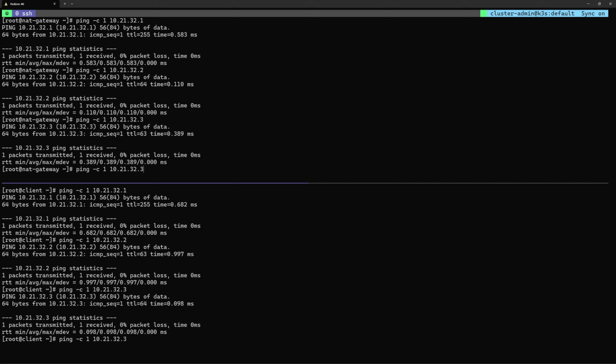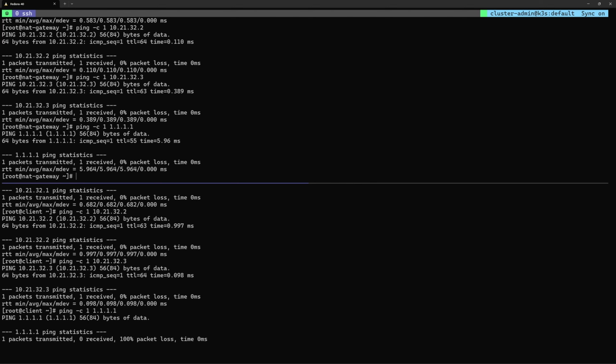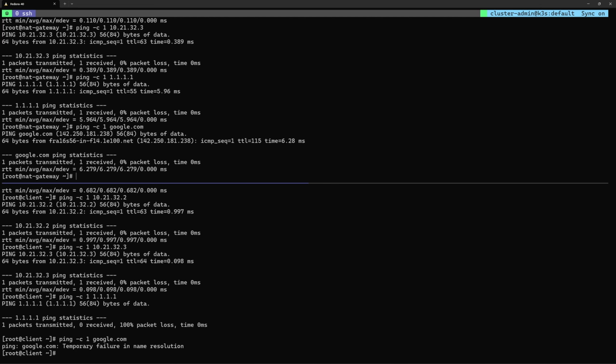Now let's check if internet connectivity is working. And here we can see that no, on the client we don't have internet connectivity yet. Of course, on the NAT gateway we do have internet connectivity as expected because the NAT gateway has its own public IP. Just for fun, let's also ping google.com, and as expected, on the NAT gateway we do get a response, but on the client we don't get a response as we don't have any name resolution configured.